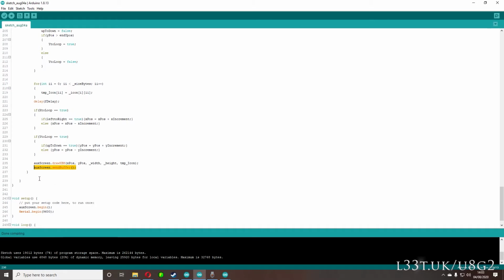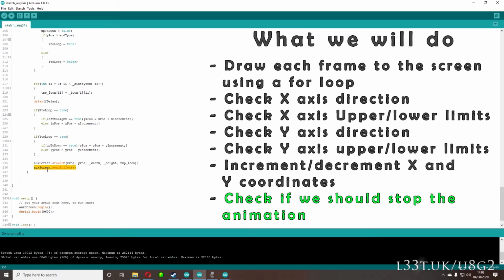So now we need an if statement to say, should we continue to loop? So what we're going to say is, if, how can we do this? If X to loop equals false, and Y to loop equals false, then to loop will equal false.